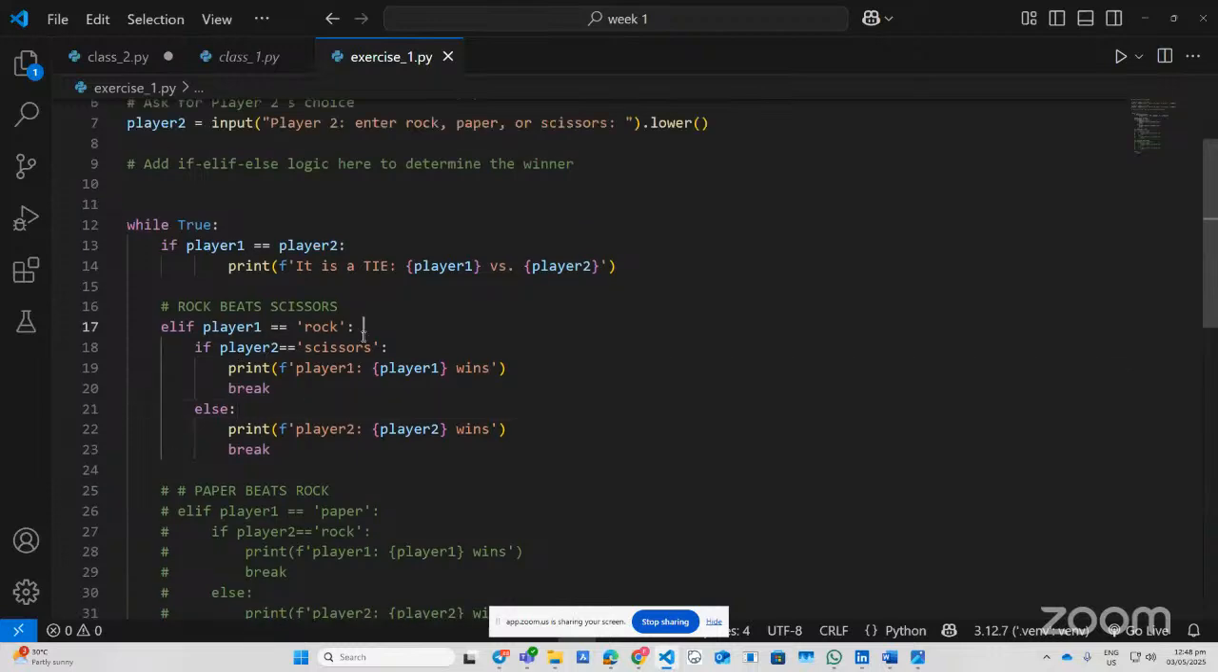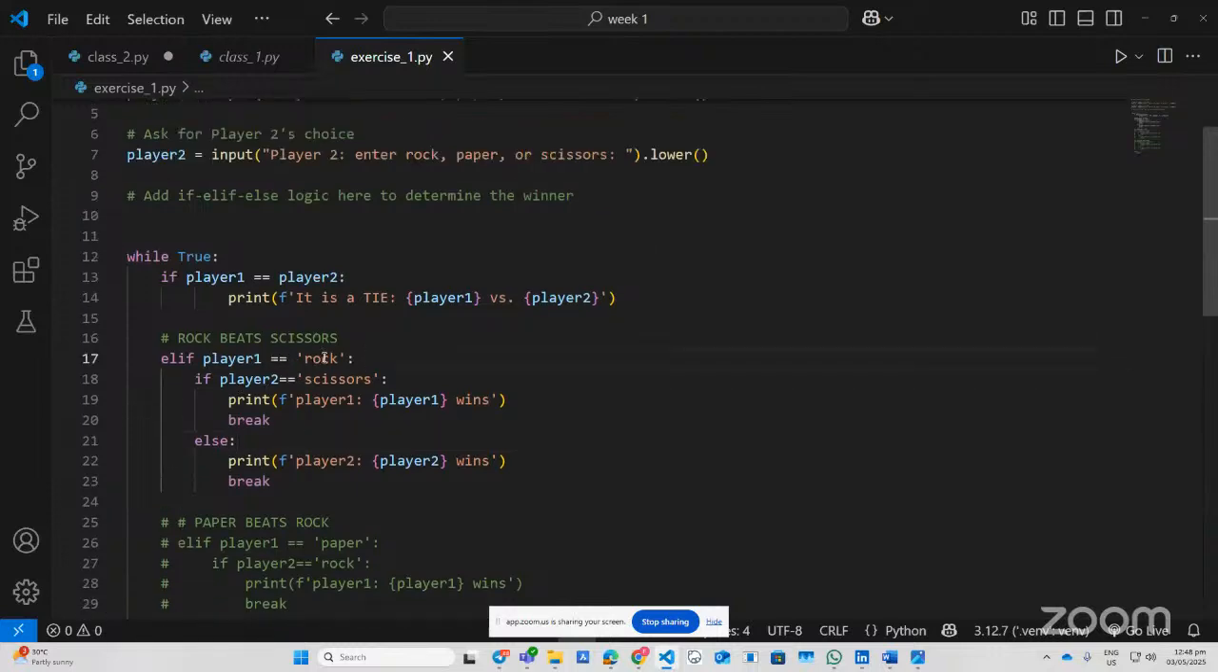So I think I get what you're saying now. For this first condition, if player two is scissors and player one is rock, rock would win. Now, if for some reason we put anything that is not scissors, then it will say player two is the winner. Even if you put zero, player two will still be the winner.